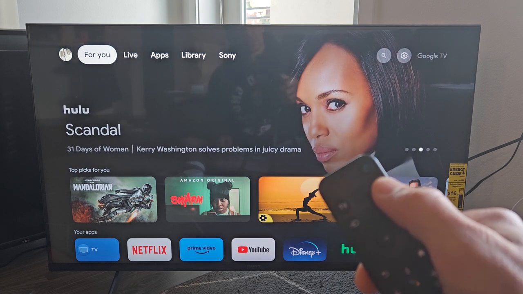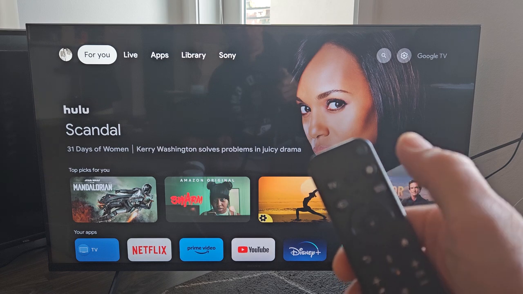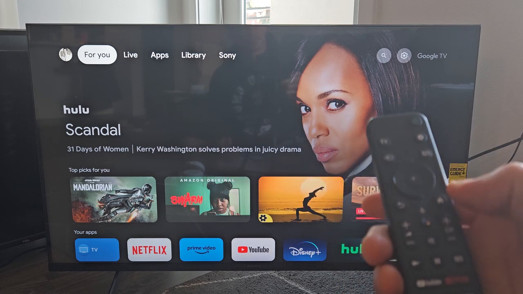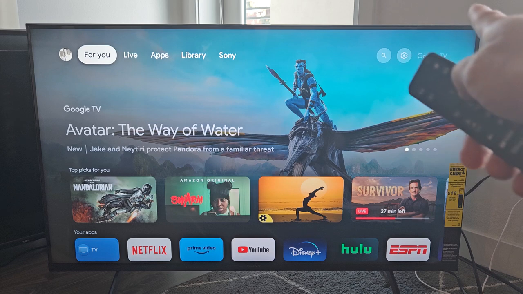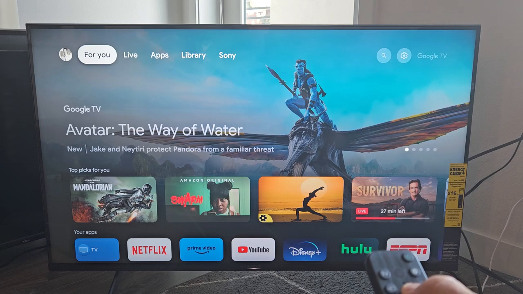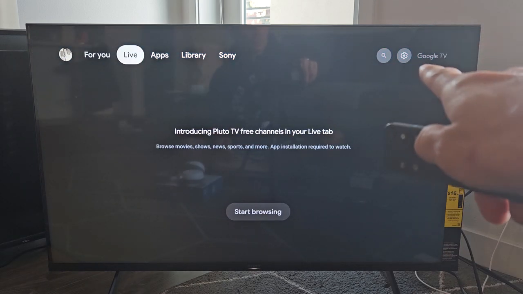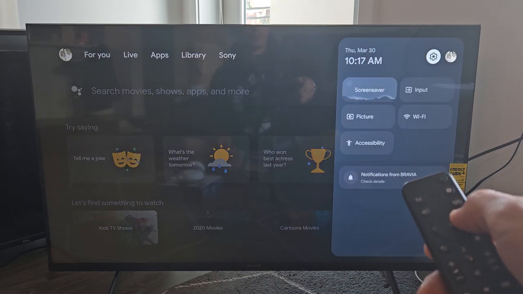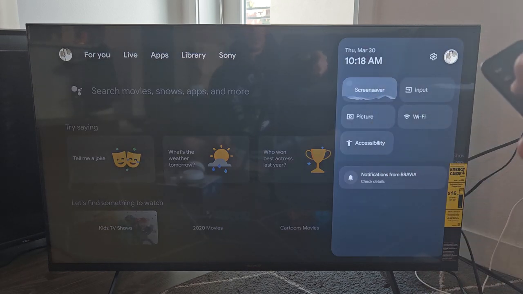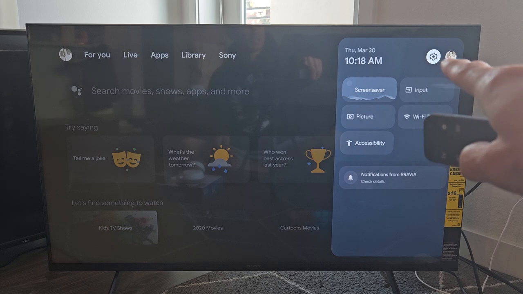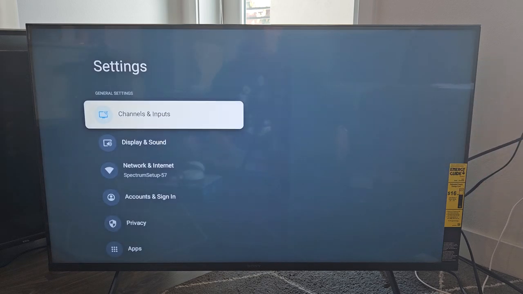You can click on the settings button on your remote, or you can just go to the home screen and then go all the way up to the top right. So go up to the settings icon on the right. So I'm going to go all the way over right there, and then you can see my avatar there and this little settings icon there. Now let's click on that.